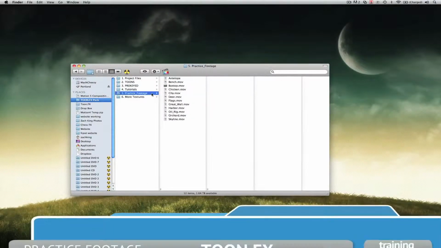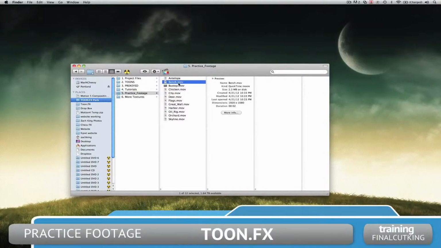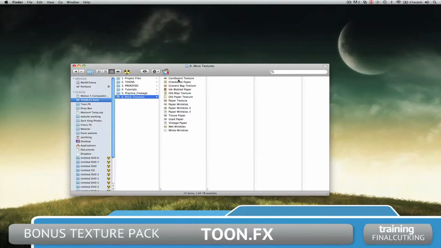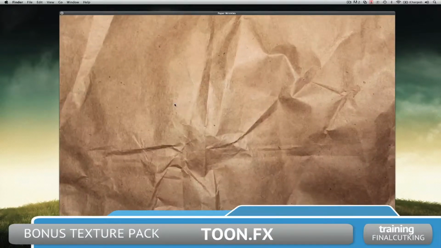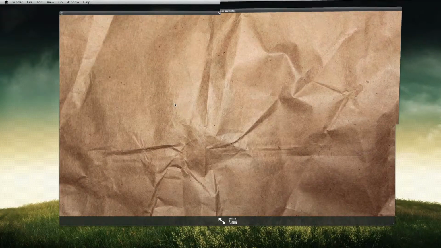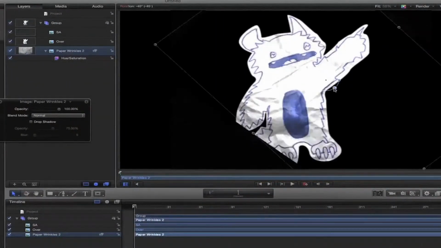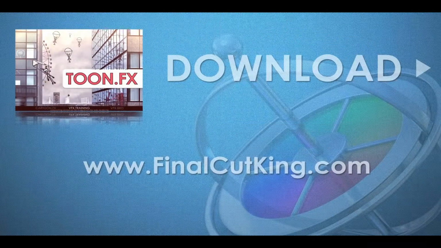And then we've got practice footage, because each lesson usually has some sort of footage that you can follow along with. And then I've also added to the pack other textures that you can throw on to your paper, because in each toon you can have so many variations just with different backgrounds and textures, giving them different character. So I think you're really going to enjoy this pack.